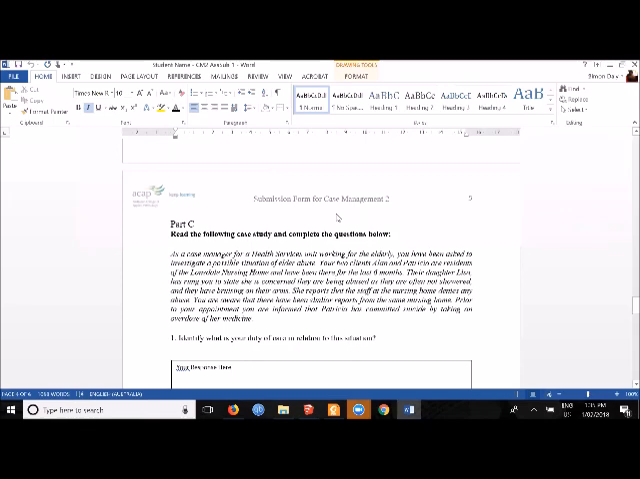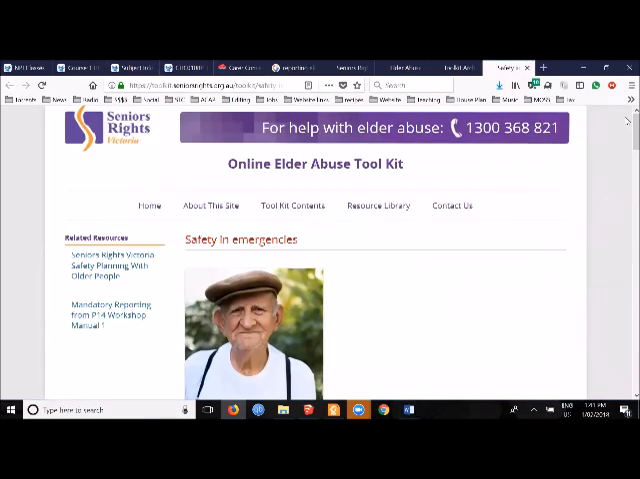Okay, so what is your duty of care in this situation? So you need to write down what is the duty of care. Here's your duty of care. You have a duty of care as a health services unit worker for the elderly. Your clients are the elderly. Because somebody has made a complaint, you are required to formalize that complaint. So the mandatory reporting guide only focuses on children.